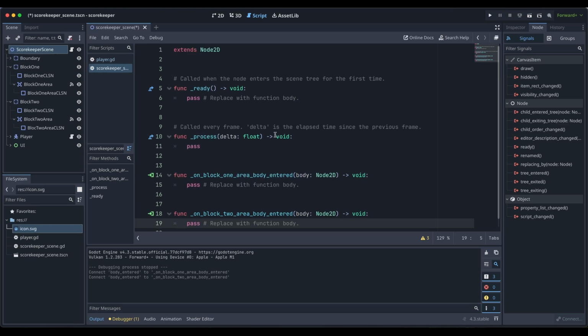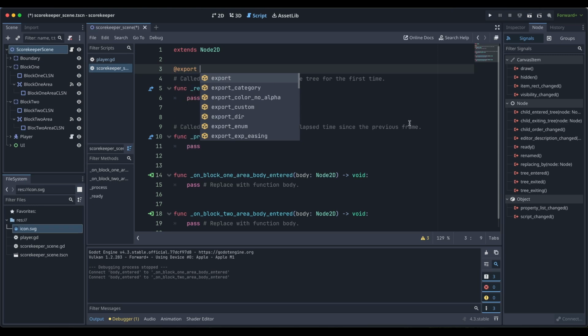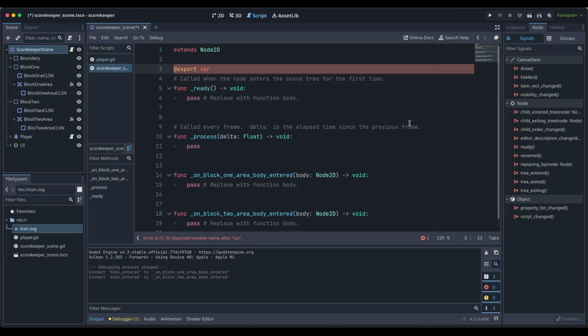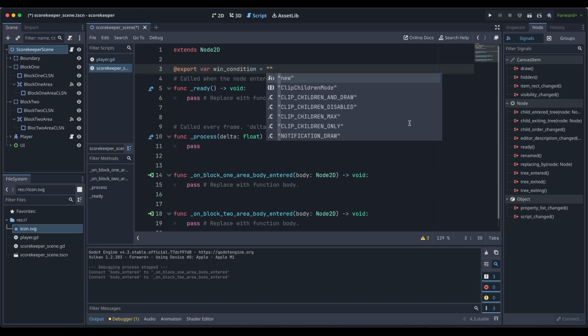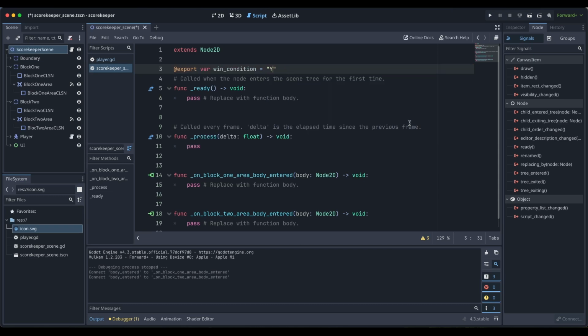So what do we need to do? The first thing we need to do is assign a few variables for our scene. The first one is the win condition. We're going to do an export variable so that you can change this whenever you'd like. Let's just call it variable win condition. And we're going to say that the win condition is "You win!" So we're initializing "You win".